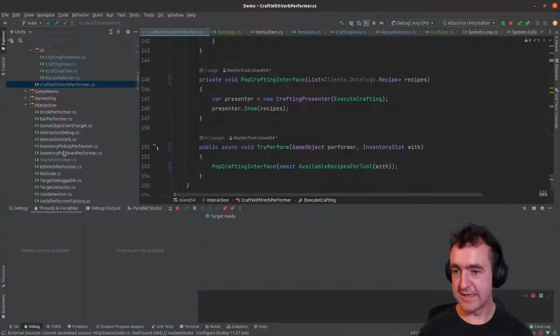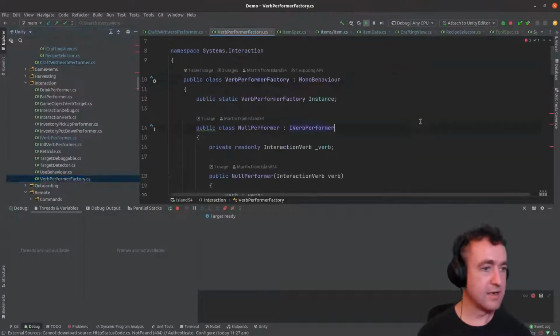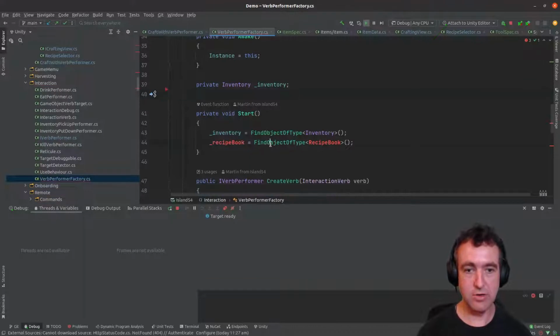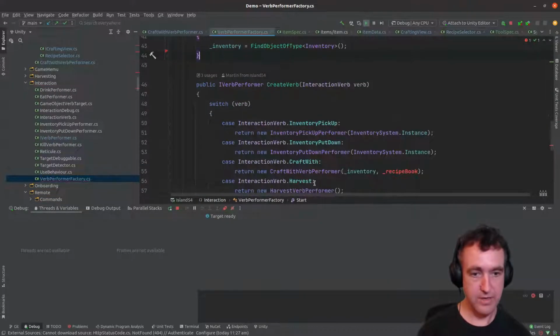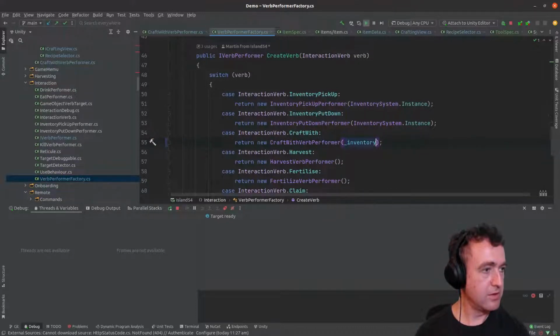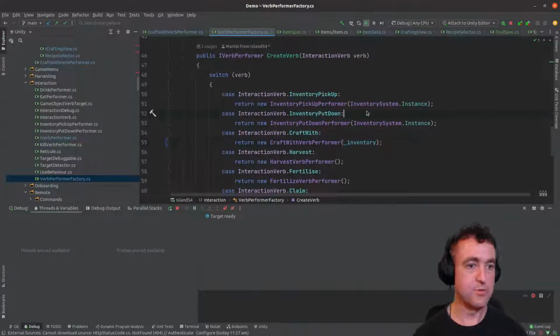Okay, lastly, I think I've only got one set of compile errors. We no longer have a recipe book. We no longer have a recipe book. Ooh.